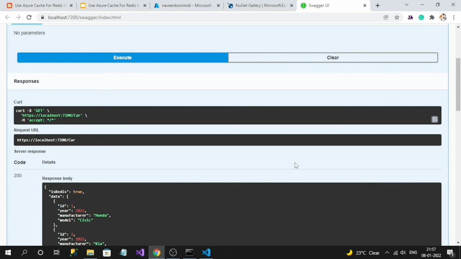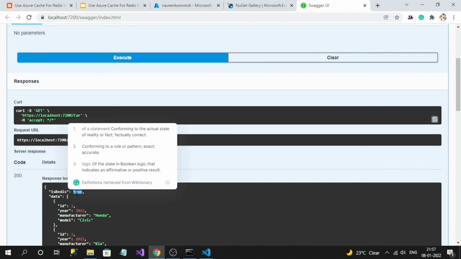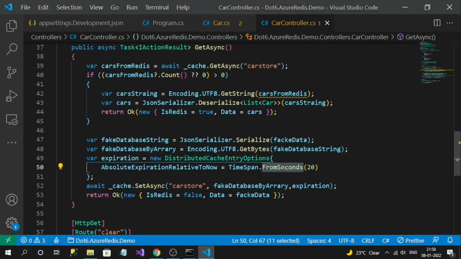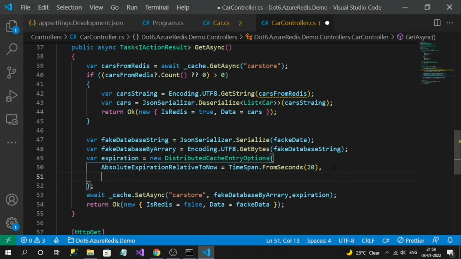So now I am running again after 20 seconds. Now I am expecting this will be false, meaning it will load from the fake database because expiration removes the data at the Redis store. See, expiration is successfully working. Now there is one more type of expiration.